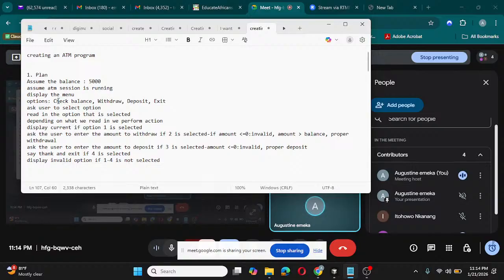So the ATM displays a menu that shows check balance, withdraw, deposit, or exit as options. So the user now is asked to select one of these options. You can select one that represents checking balance, two that represents withdrawal, three that represents deposit, or four that represents that he wants to exit. So this option is read, and depending on the value of the option, the ATM performs the following operation. So it withdraws, or it deposits, or it exits, or it checks balance.